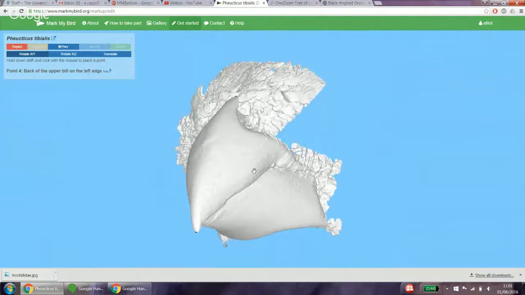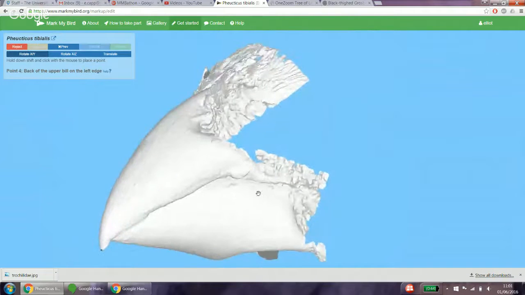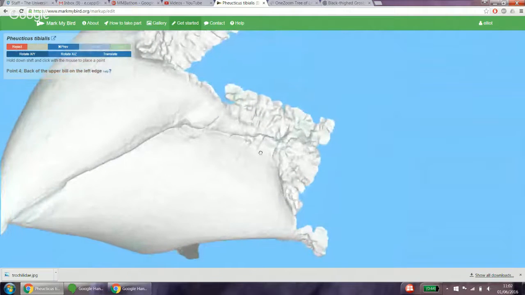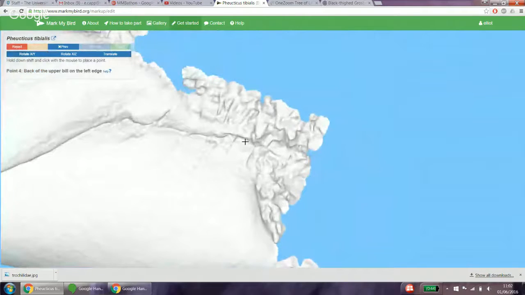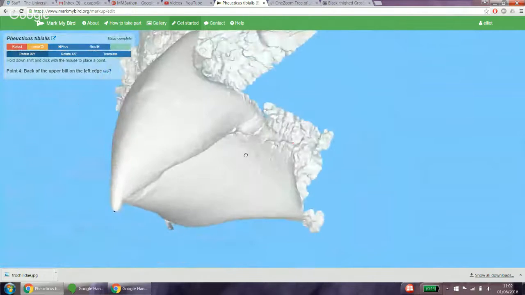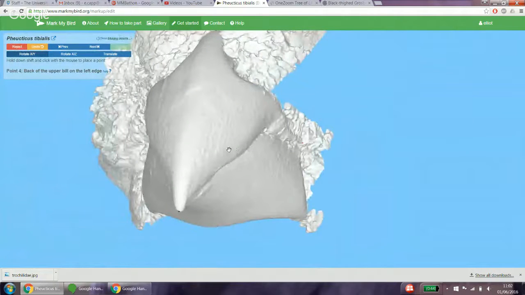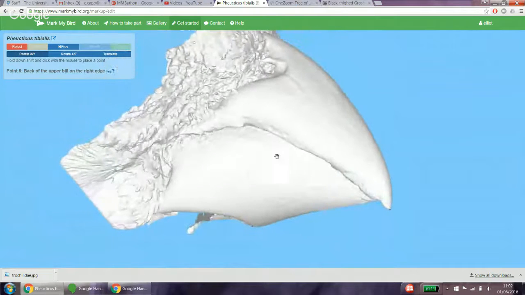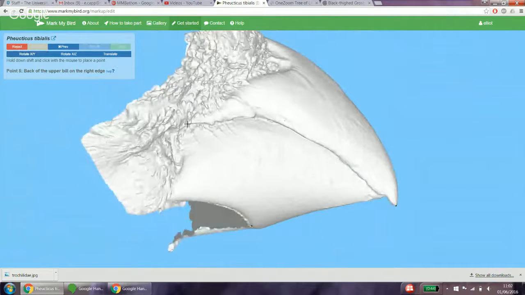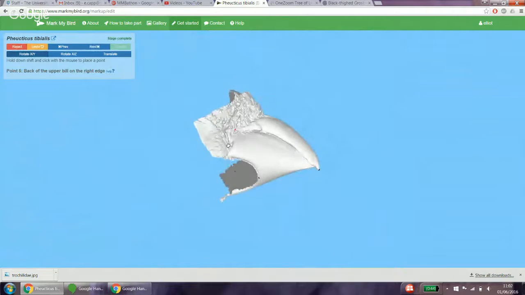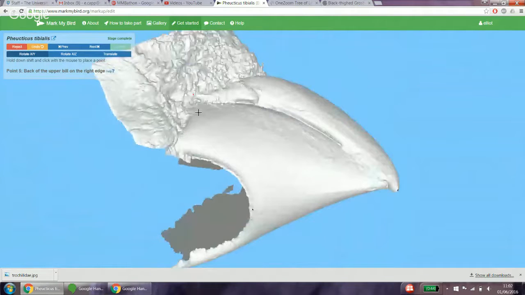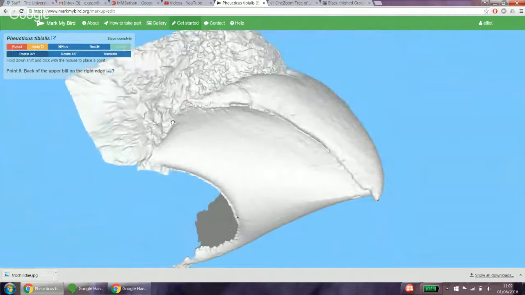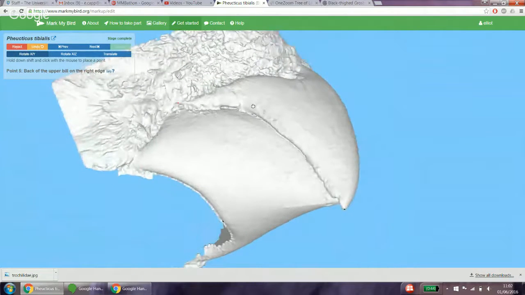Go next. Back of the upper bill on the left edge. Once again, go as far back as you can see on the bill on the left side. We're going to go to there with this one. And then we're going to do the same on the right side. I'm going to try and get this to be as symmetrical as you can. Once you've placed it on the right side, you're going to see it matches with the one on the left. That's pretty good, but just move it slightly to there because I might have put it slightly on the feathers. And then we're going to press Next.